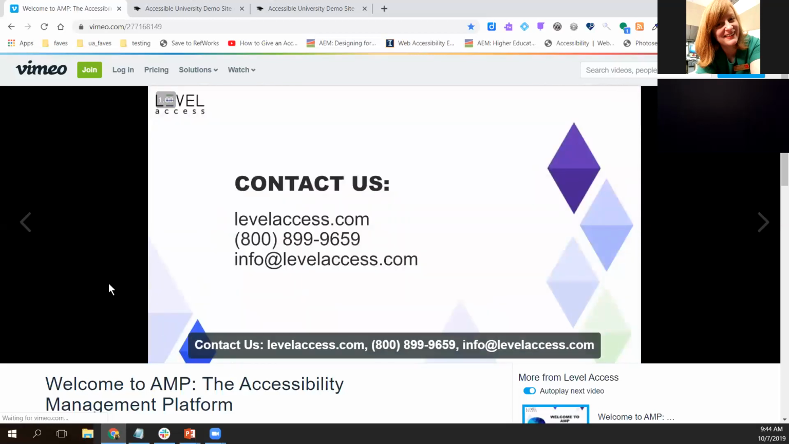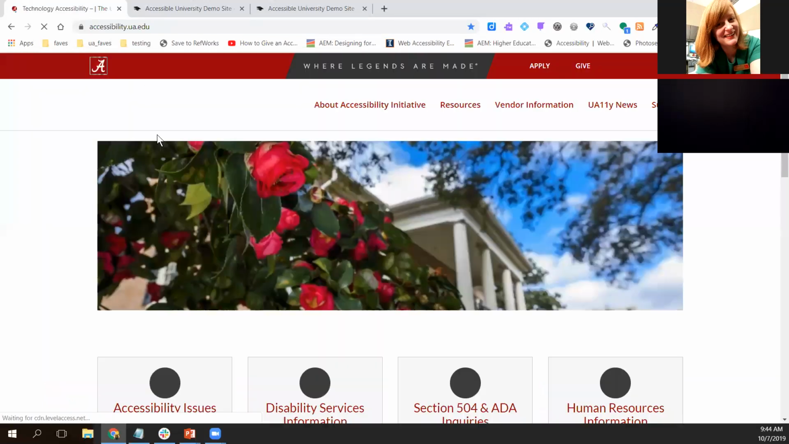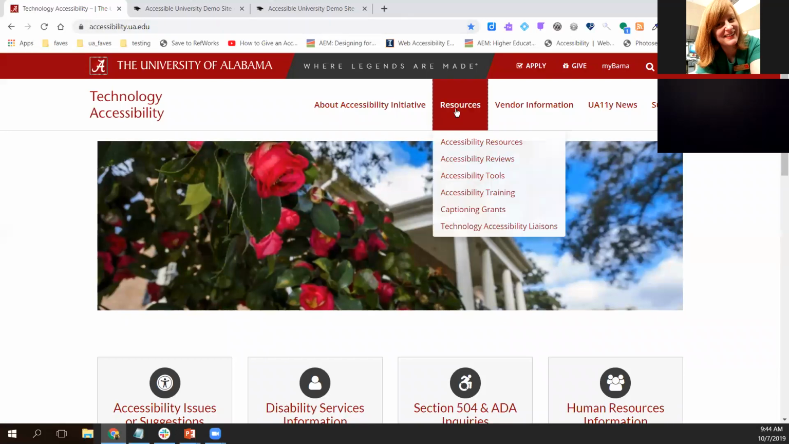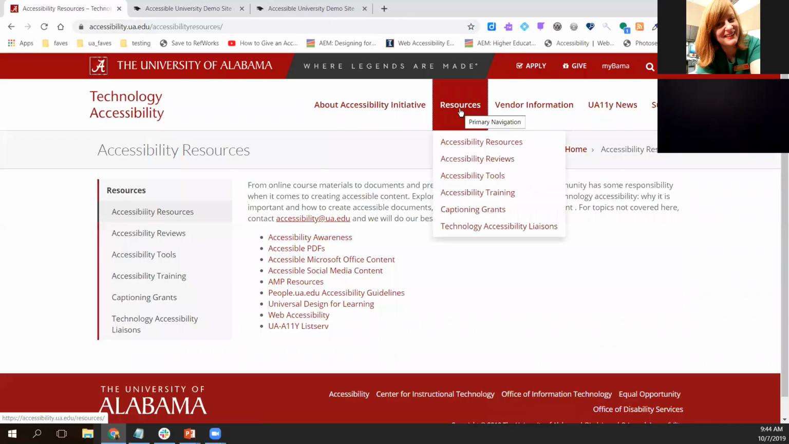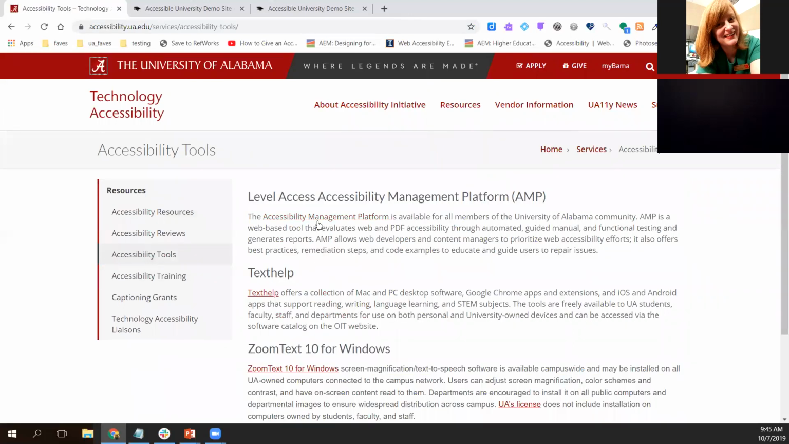So that's the AMP tool. It's freely available to all members of the UA community. If you're interested in exploring AMP for web accessibility evaluation, we do have information about that on our website. You can search for it, or there's a link under the resources section of the site, AMP resources, also accessibility tools. We have some information about AMP as well.